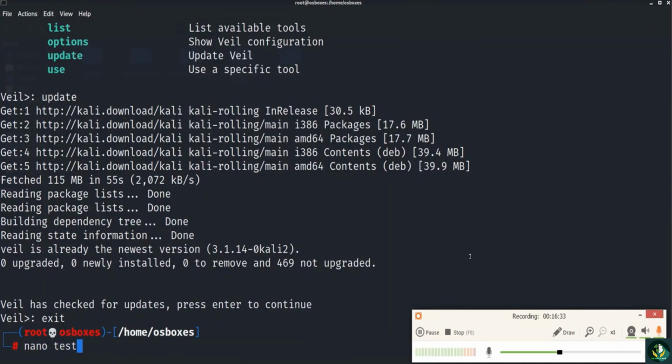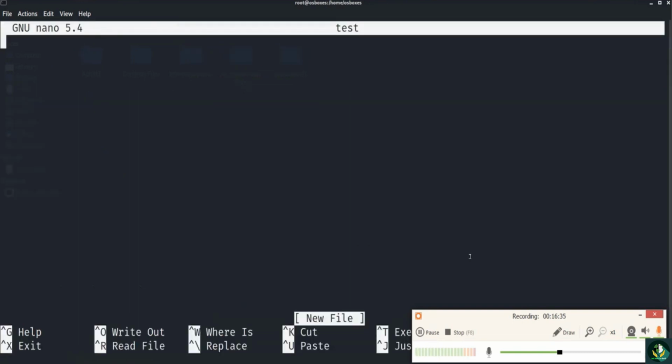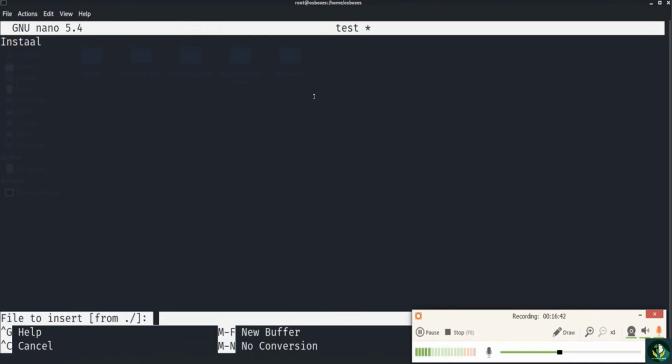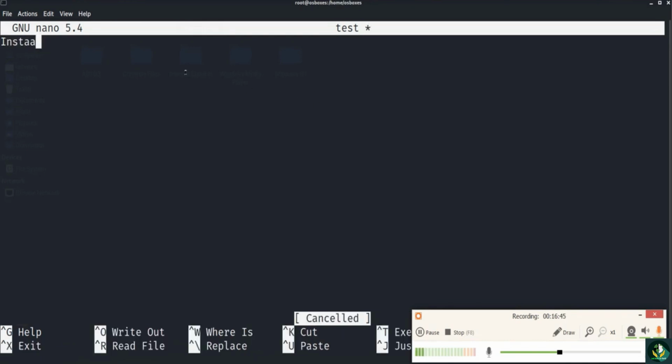Give the command nano test. Now open the dashboard, GNU nano, and installed Veil. Type Veil, generate and configure our payload or backdoor.